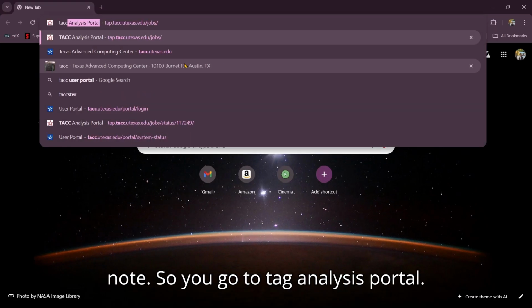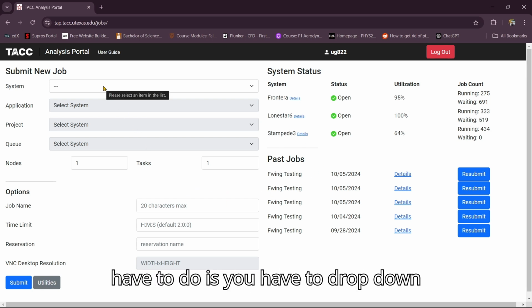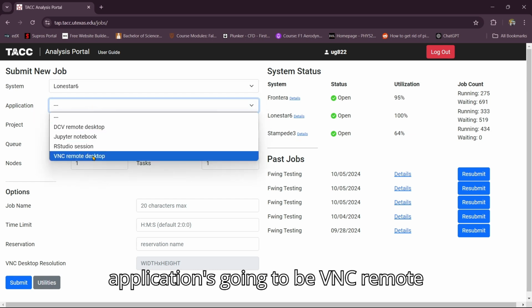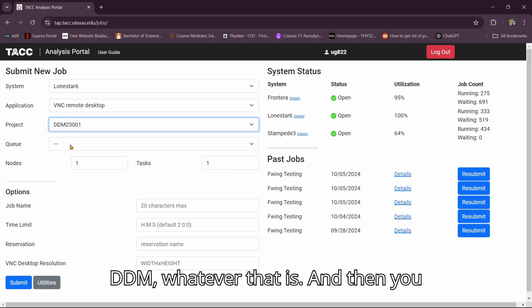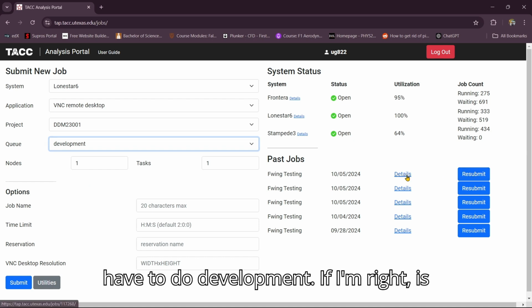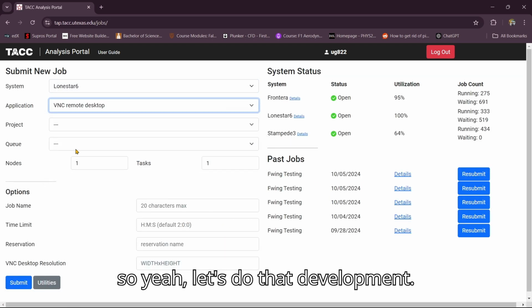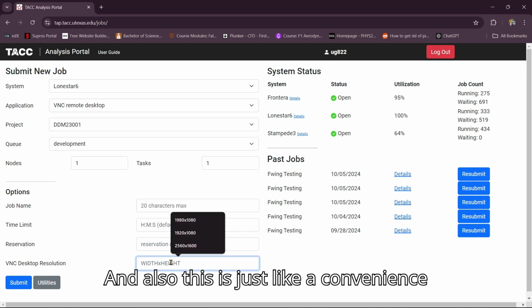So you go to the TACC analysis portal. It'll ask you to log in, and after your login is done, you have to drop down system here, so Lonestar 6, and your application is going to be VNC remote desktop, and your project is going to be DDM, whatever that is, and then you have to do development, if I'm right. Is it development? Yeah, it is. So just do that, development.